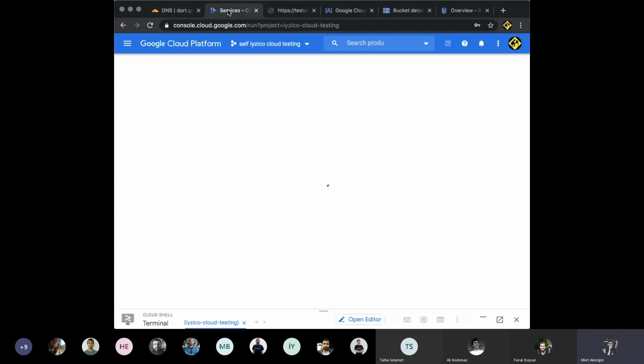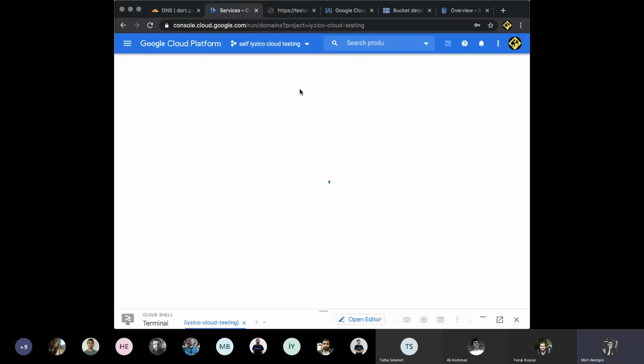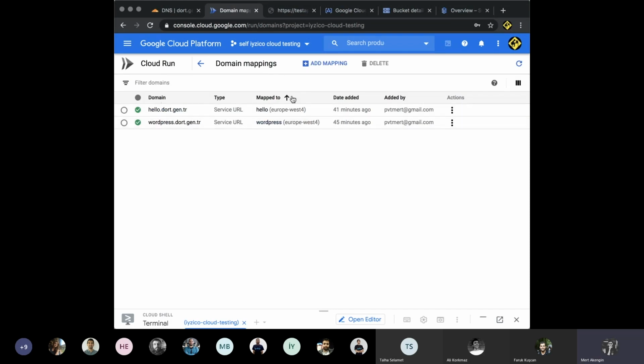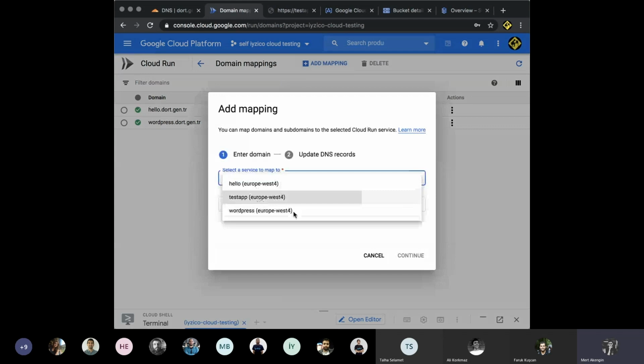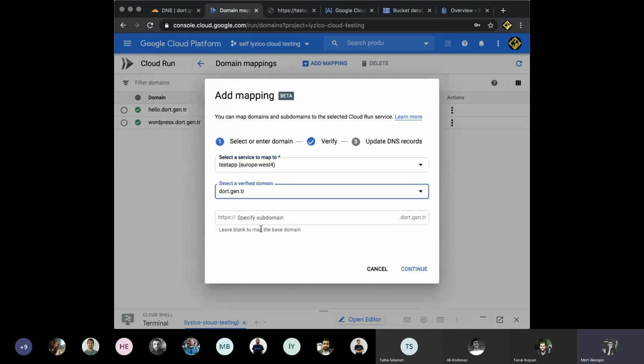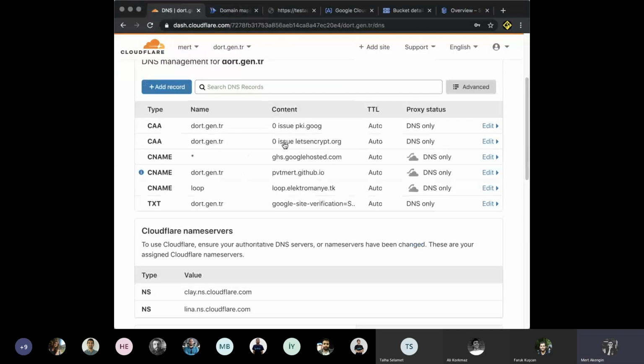For the URL part, it gives you this kind of URL, but you may not want to use it. So you can manage a custom domain. You just need to verify the domain beforehand, and then you can say add mapping. Let's say test app. I have these domains here. I already have DNS records recorded here, which may take time because of DNS. So I just give the star. Yeah, okay.